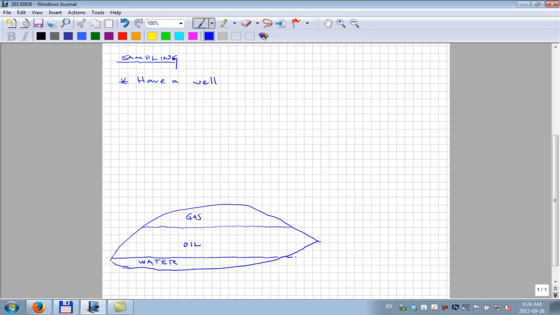So what we would call this line here basically is the water-oil contact, giving you more terminology to remember, or sometimes it's referred to as the oil-water contact. This would be what we would refer to as the gas-oil contact.